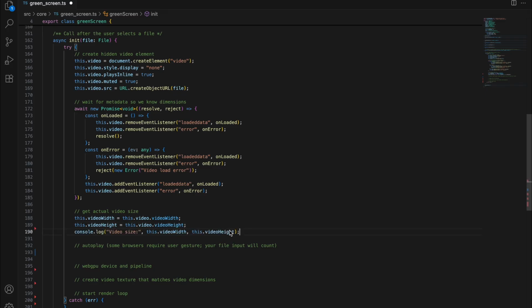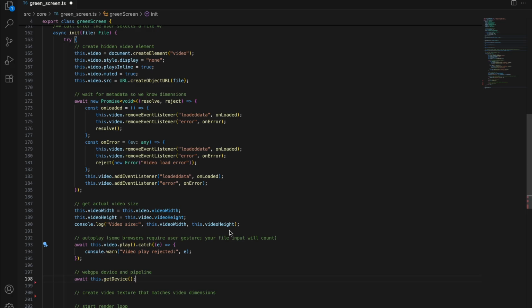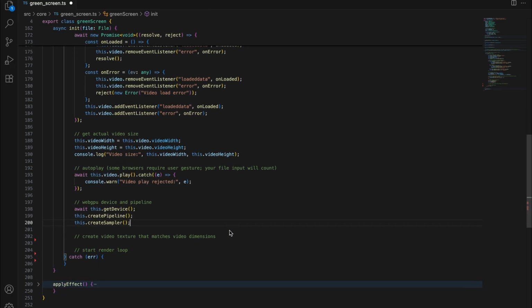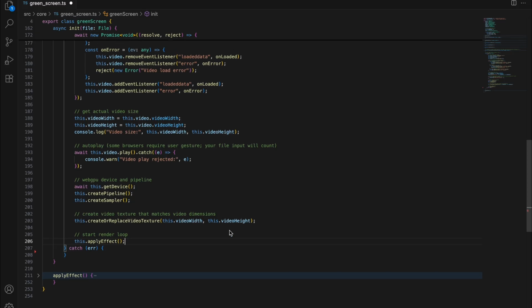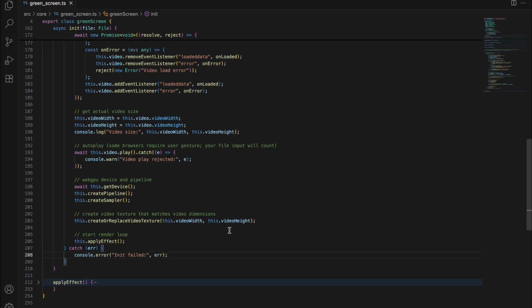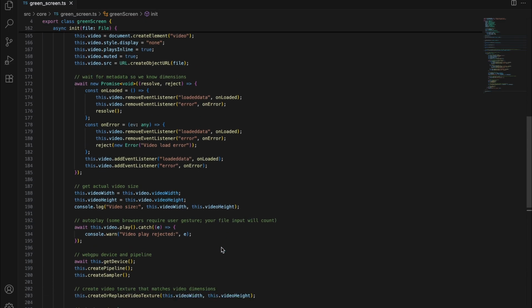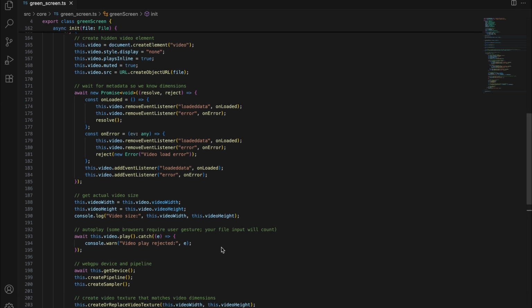Then once the video is ready, we grab its width and height to know the actual dimensions. Then we set up the WebGPU device and pipeline. Both are pretty easy to follow. We create the sampler so we can properly read pixel data from the video. We create a texture that matches the video size. Finally, we start the render loop using applyEffect. So the init function basically does all the setup. It loads the video, plays it, prepares WebGPU, and then starts the green screen effect.